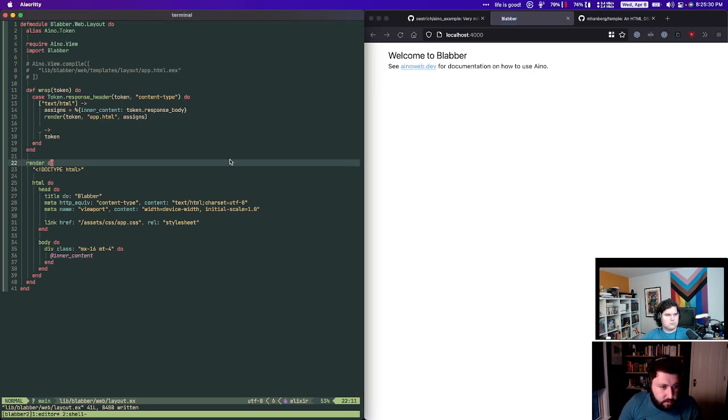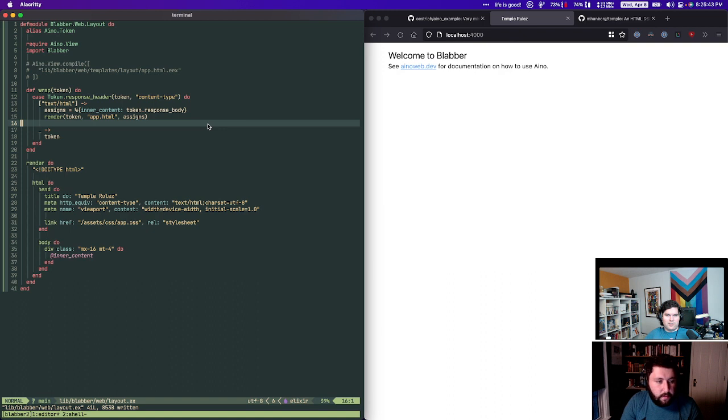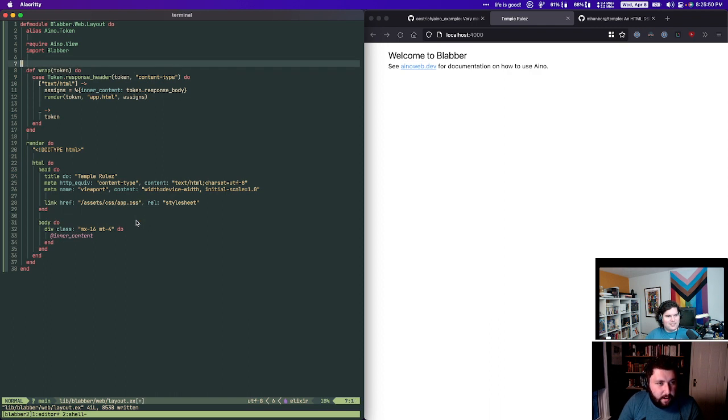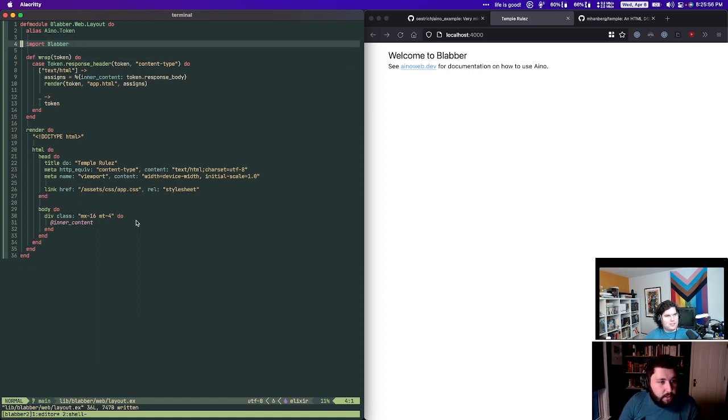Okay, let's confirm this still works. This time we'll say temple rules. Eventually I'll get the page auto reload going. Nice. I thought we would fail miserably at everything. So we can delete line 4 now. Nice. Deleting code. I love to see it. Because we just moved it somewhere else.